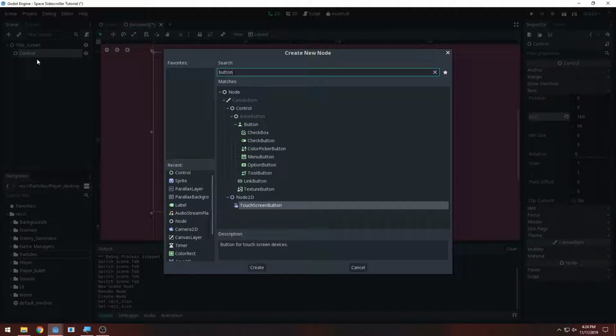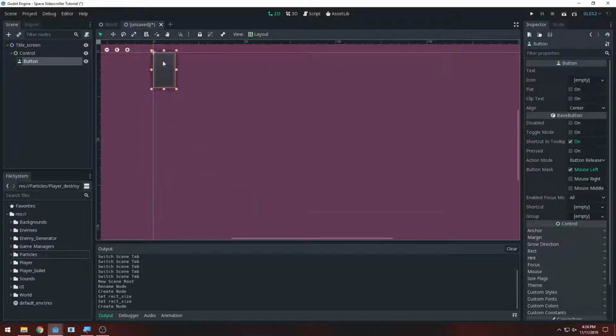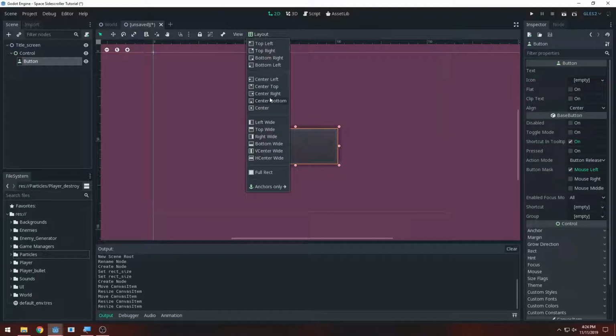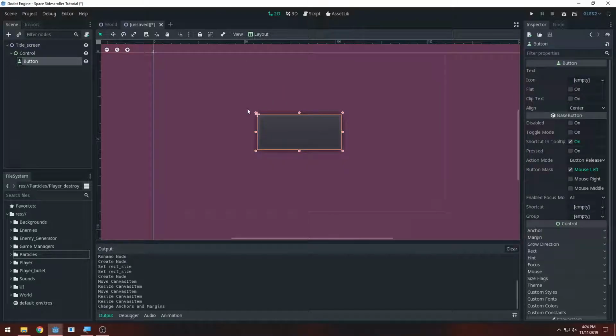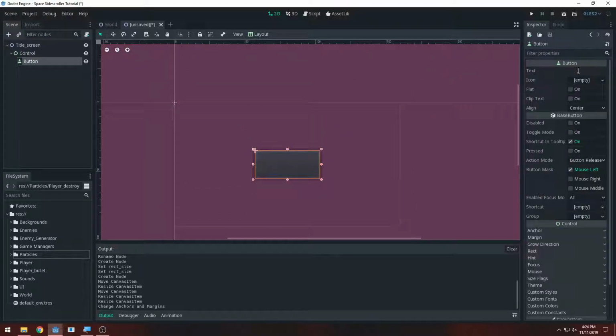Now, under this control node, add a new child node. We're going to add a button. Don't do a touchscreen button. We just want to do a normal standard button. And I'm going to drag this out and resize it and make it look a bit better. You can position this however you want, and I'm just going to put this in the center. Why not? I'll type start right here.